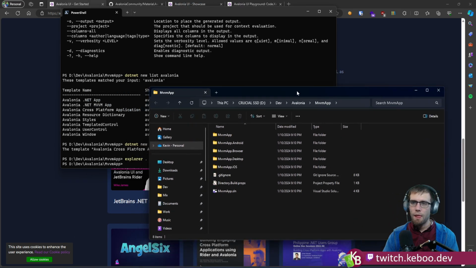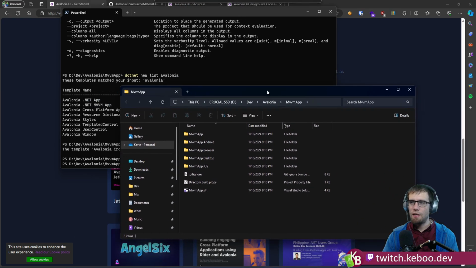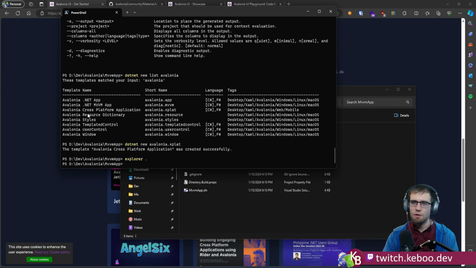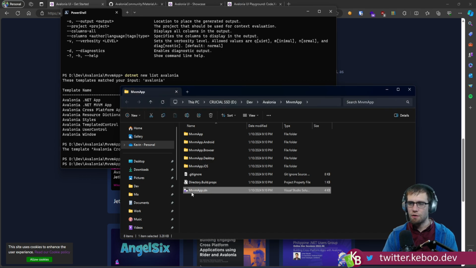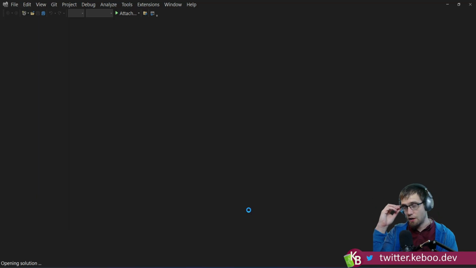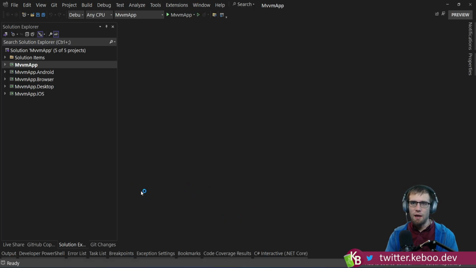Okay, so new Avalonia, and even though I named this MVVM app, just to be clear, I did use the Avalonia cross-plat template. If you do the new project wizard in Visual Studio, you'll get a similar experience all the way through. But let's fire this guy up. Okay, so here's what gets really awesome, right?